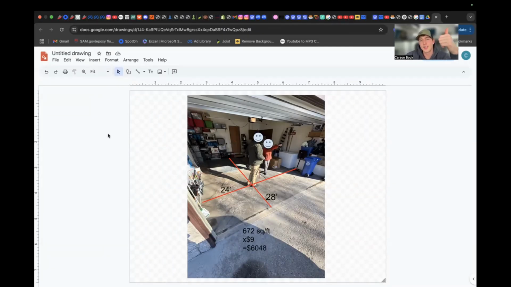So now we've talked to the customer, set up an in-person estimate, and now the day has come where you're going to estimate the price of the floor. I'm going to use this garage right here as an example. This is one that I went and took a look at.